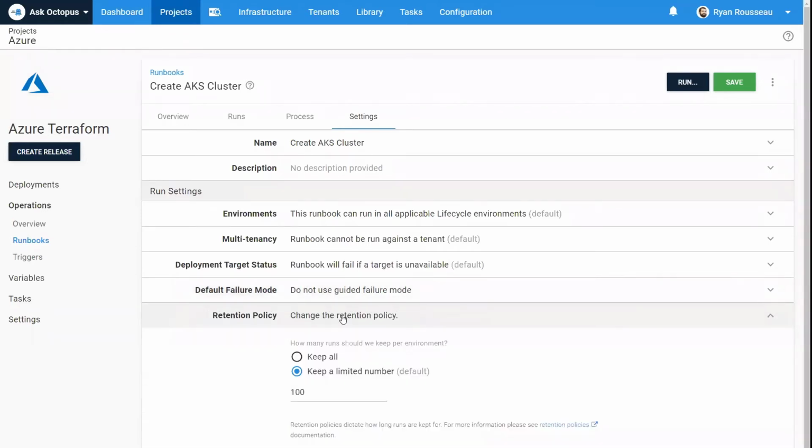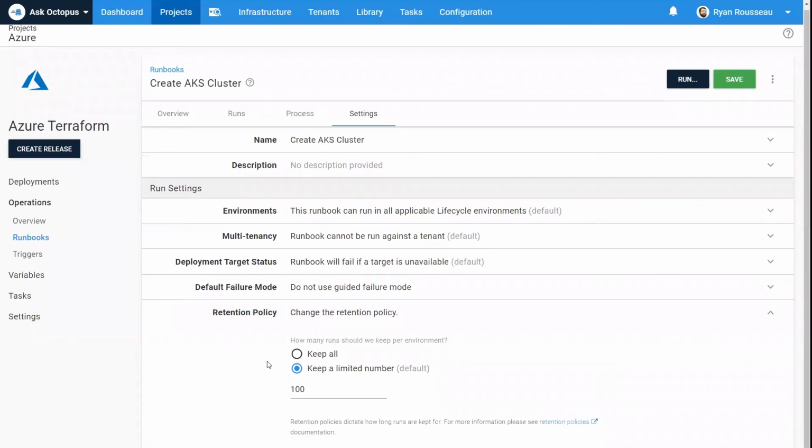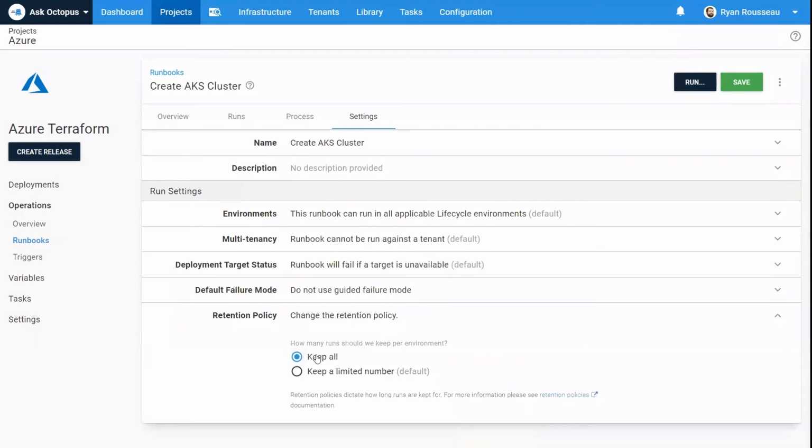Lastly, on the settings front, probably my favorite setting that I can come in and change is the retention policy. Because these are not tied to a lifecycle, it doesn't use the retention policy on the lifecycle that your project uses. The default is it saves 100 runs per environment, which is good if you want to keep a lot of that data, a lot of that history. Maybe you've got some regulatory requirements that you have to fulfill. Maybe you want to click that keep all button.